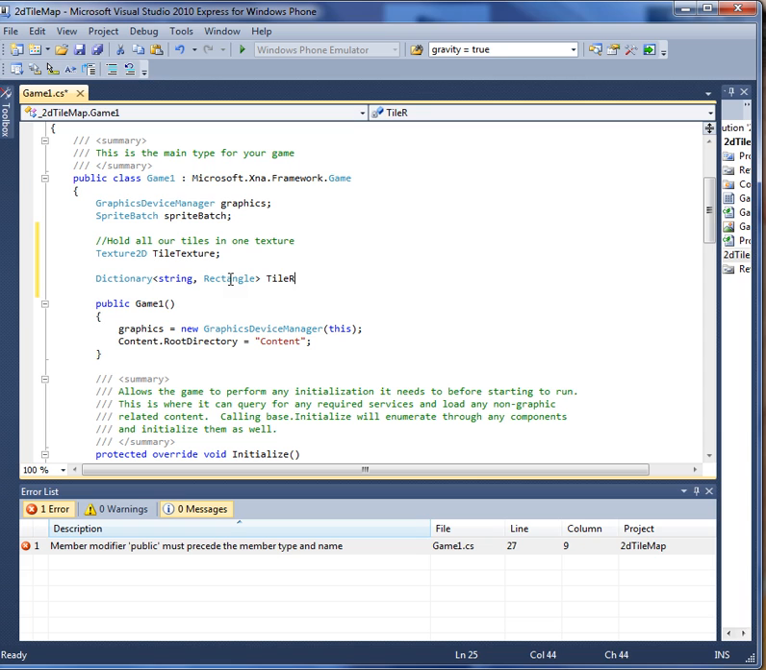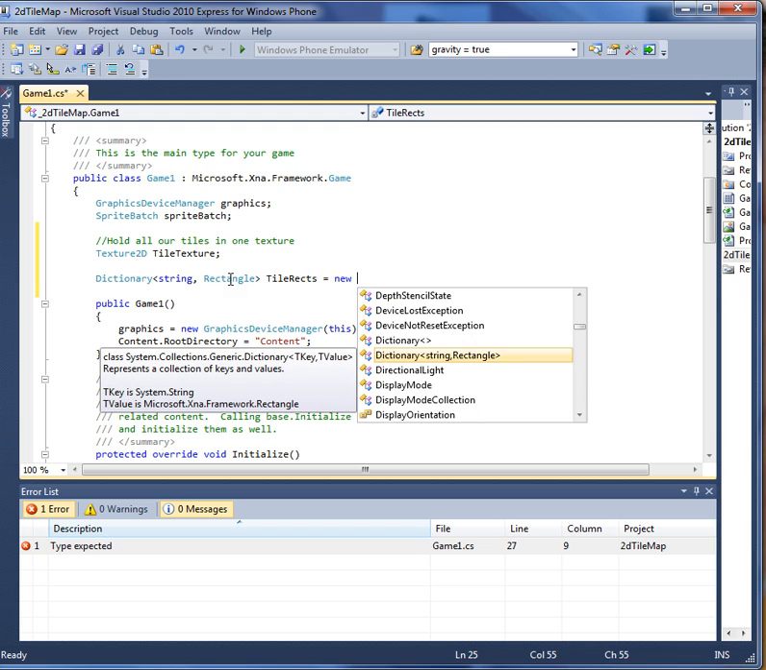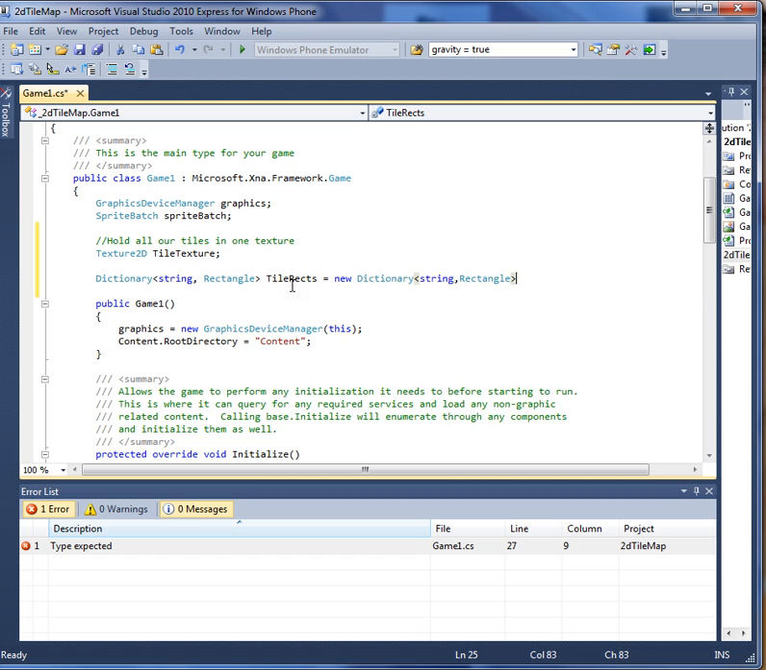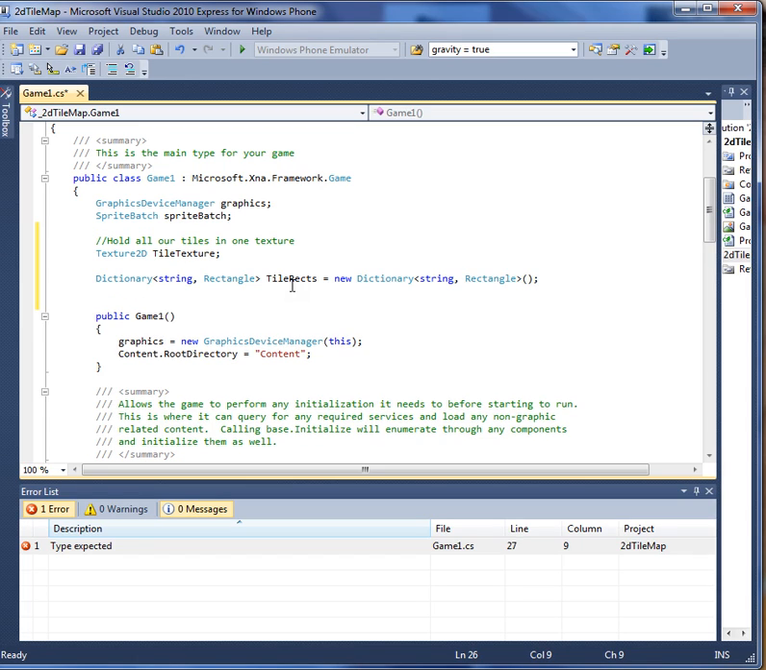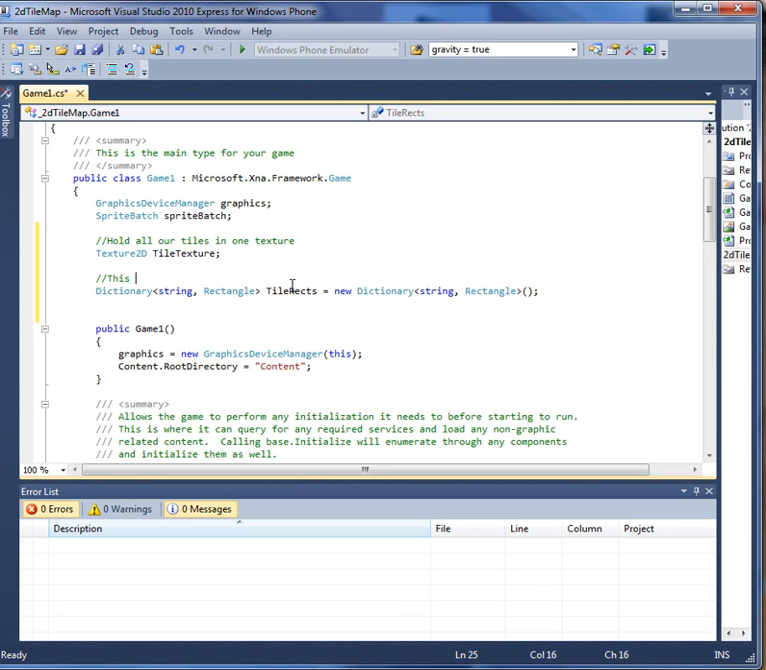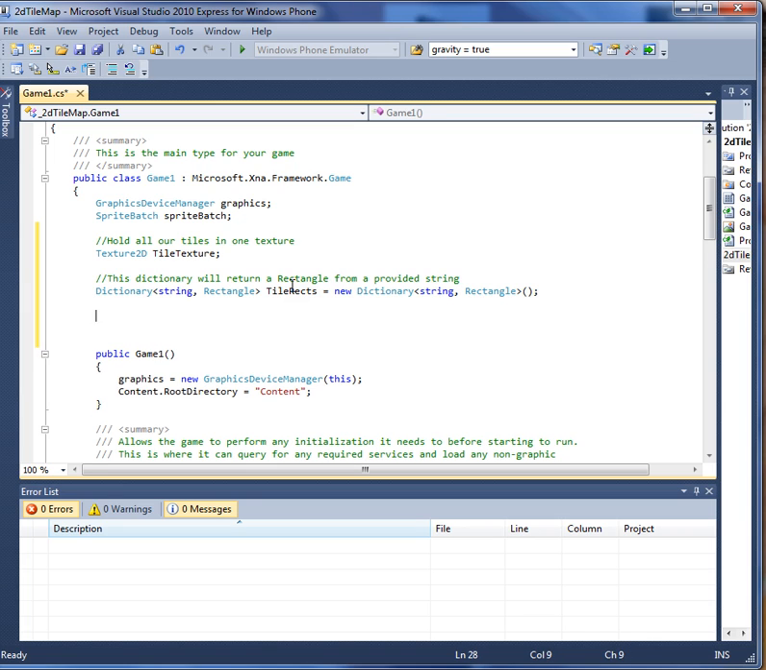Okay, we're going to name it TileRex, short for tile rectangles, equals new. Now if you notice here, when I hit space, it tries to fill it out for me automatically. It's kind of a nice setting. You see it thinks you want Dictionary<string, Rectangle>, which is exactly what we created before. So I'm going to hit tab to fill it out, and then we'll finish off that line. To comment it: the dictionary will return a rectangle from a provided string, and we'll fill out that dictionary in the Load method a little bit later.